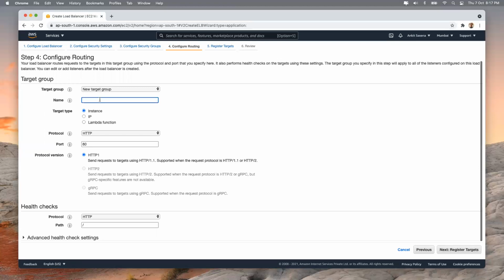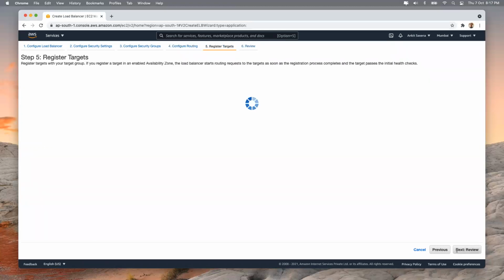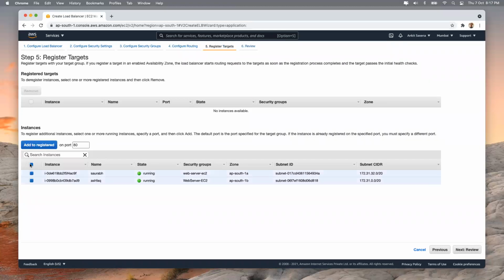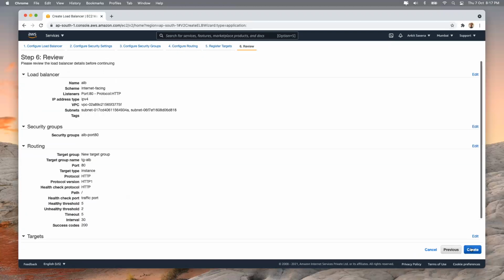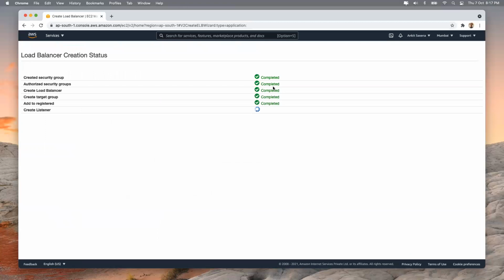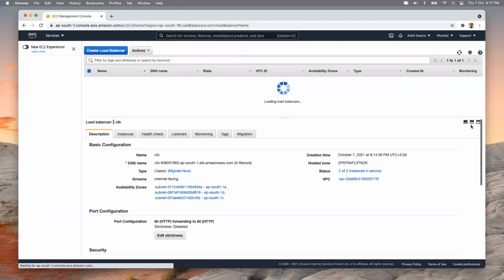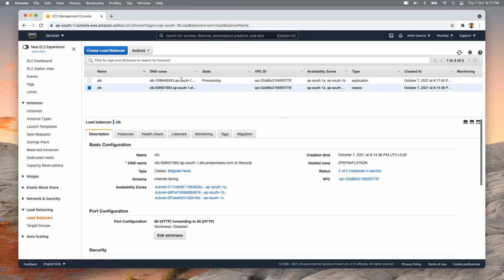Now, inside a classic load balancer, you actually go and add the instances to the load balancer straight away. Here, you don't do that. Rather, you add something known as a target group, and you add the instances to the target group. So I'm naming it target group hyphen application load balancer here. In the next step, I will add the targets and register. Then review and create. And finally, if everything is done, my application load balancer should be up and running.